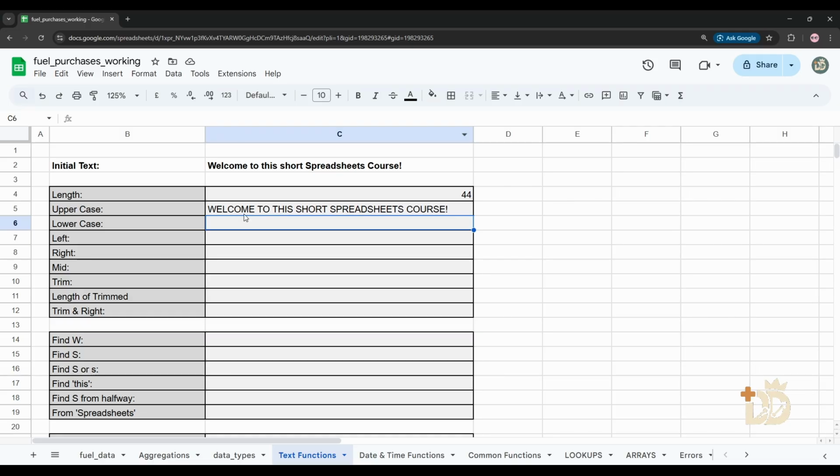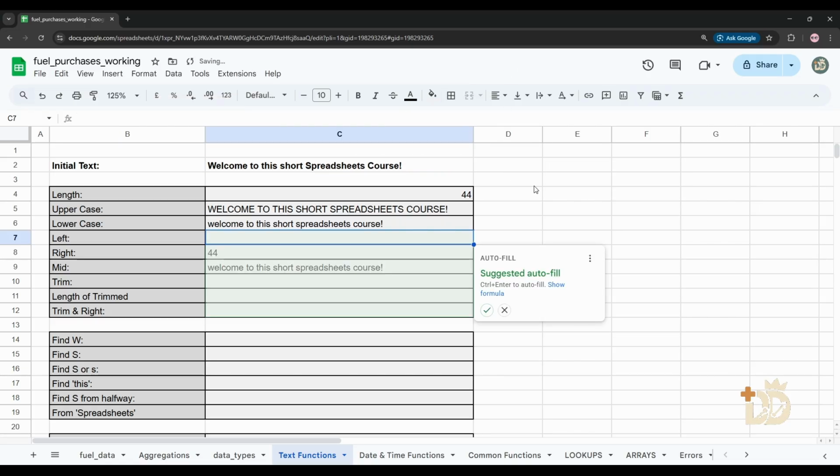So fantastic. Maybe unsurprisingly, you could do exactly the same with lower. So if I do lower C2, there we go. It's taken the same text, which obviously had a capital W, capital S in spreadsheets, capital C, and it's put it all into lowercase.